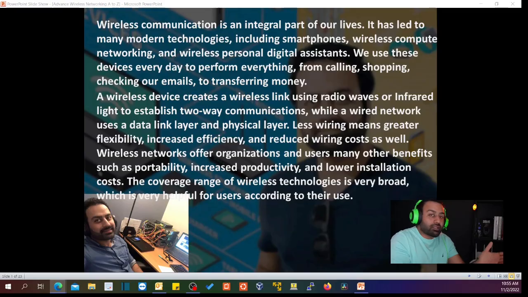Why wireless technology? It is a good question. If someone asks me why wireless technology, my immediate, instant answer is: why not? Everything now comes with wireless technology, right? So let's see what is in here.